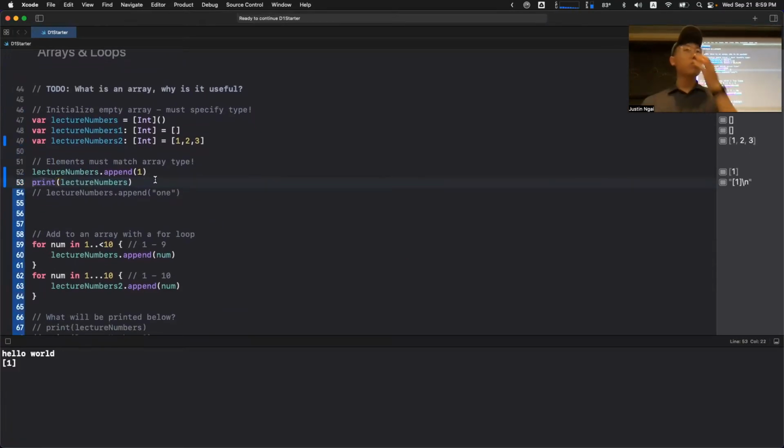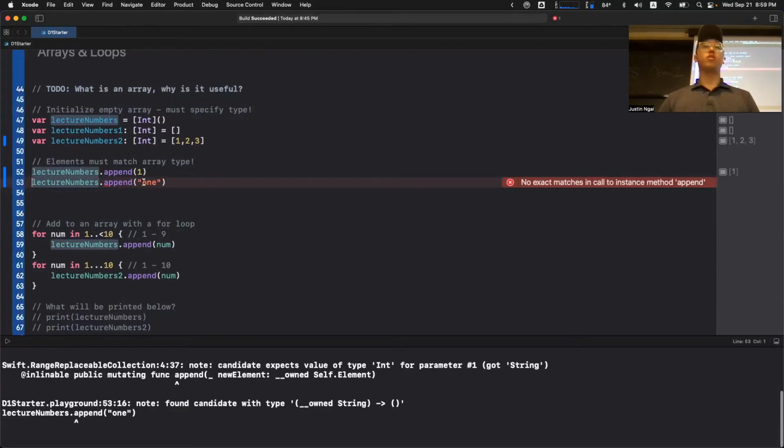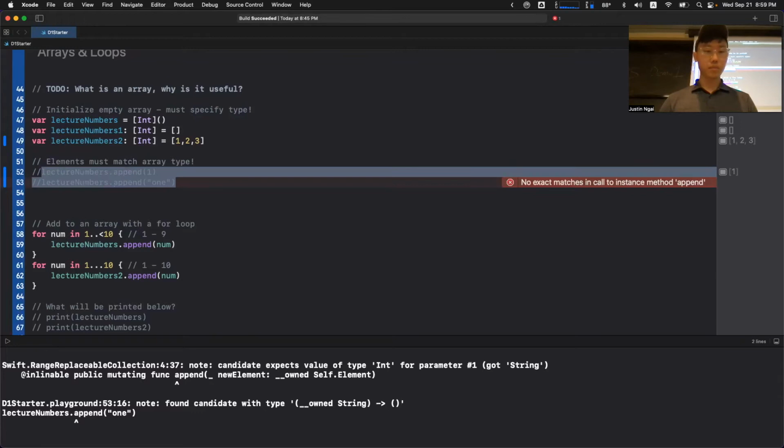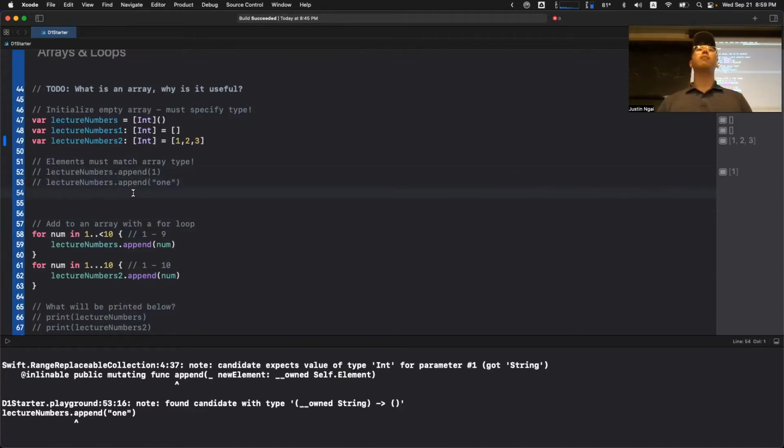And as we're talking about typing here, if I try to append something that's not an integer, so I'm trying to append the string of 1, it's not going to like it, right? Because it's a string. Okay. So hopefully that really drilled in the idea of typing here, and just make sure that the types match up when you're writing your Swift code.